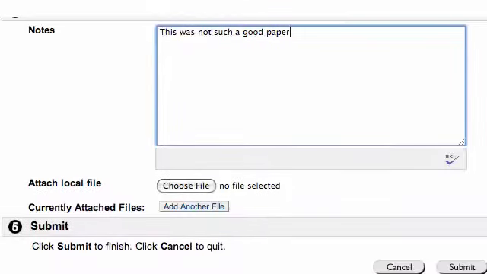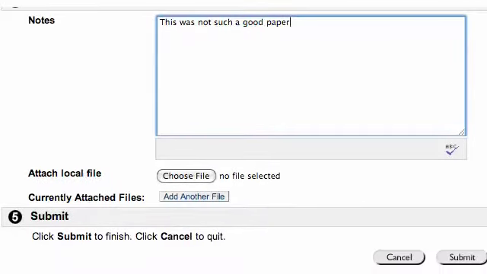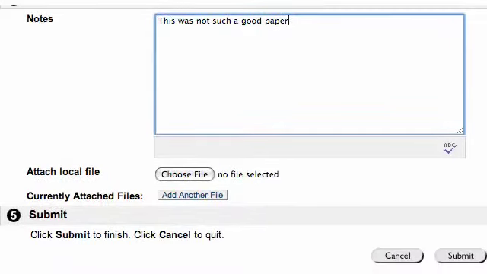So it's a really good place to keep yourself organized and to have everything for the class in one place rather than have people email things back and forth. And that's it. I'll click Submit.